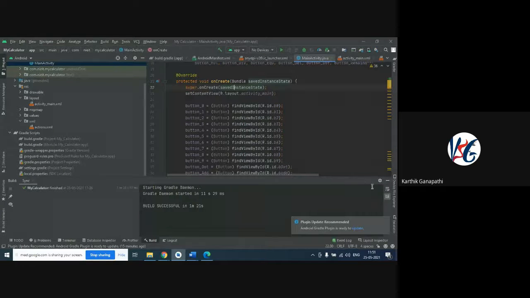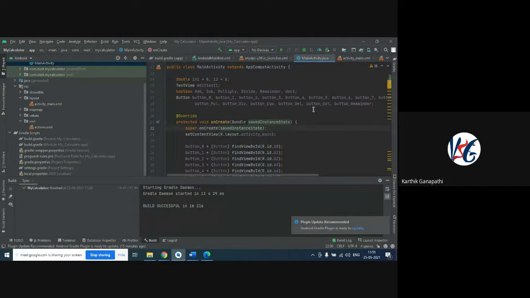Wait a minute, I will just show you. We already declared the things, but we have not assigned a value for anything. We just declared the button 0, but we are assigning the value for this button in this way: button 0 equals button find view by ID R dot ID dot b0. So when we observe the code, just have a look. We are just looking for the button 0.